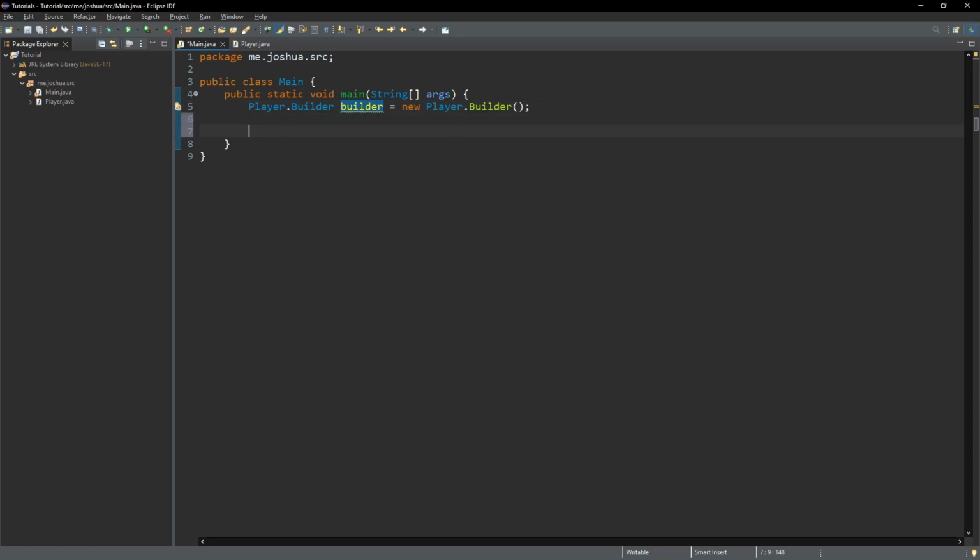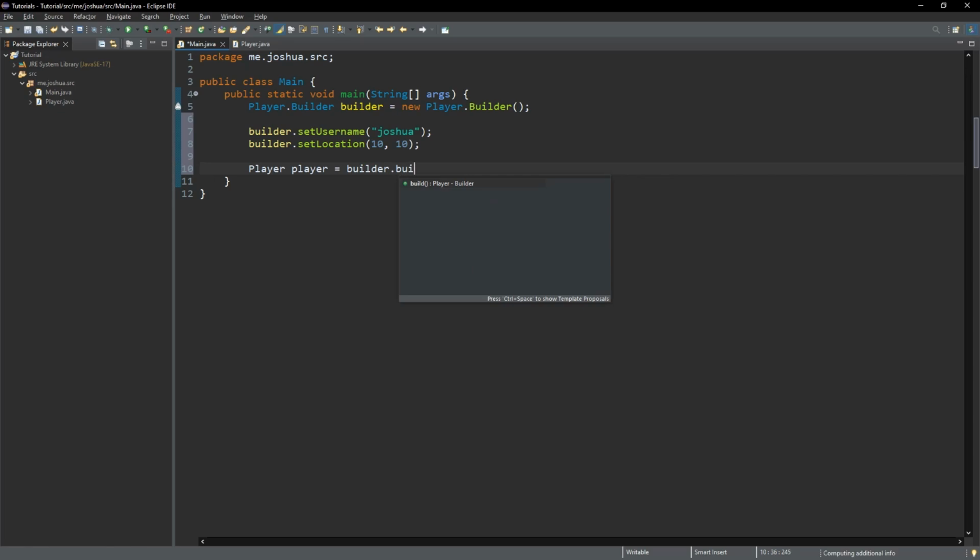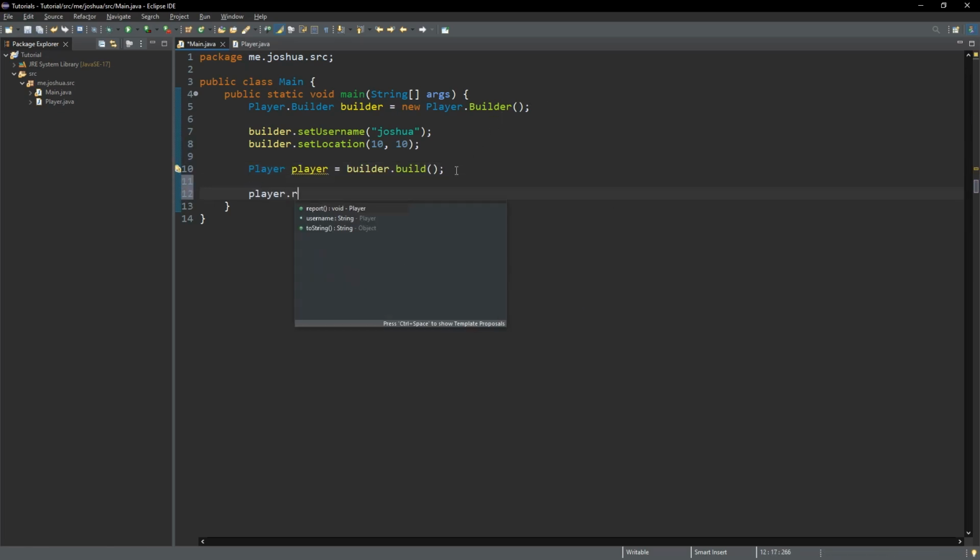Then underneath I can say builder.setUsername to Joshua. Sure, that works. Then builder.setLocation to 10, 10. Then I can say player equals builder.build. Then I can say player.report.